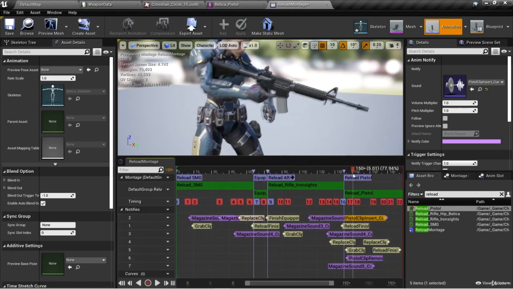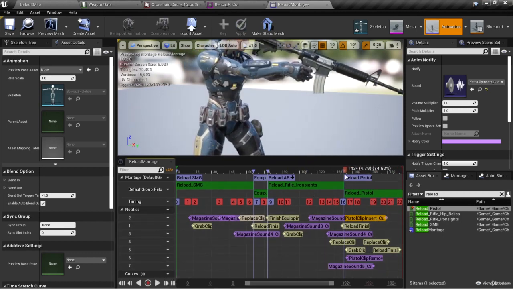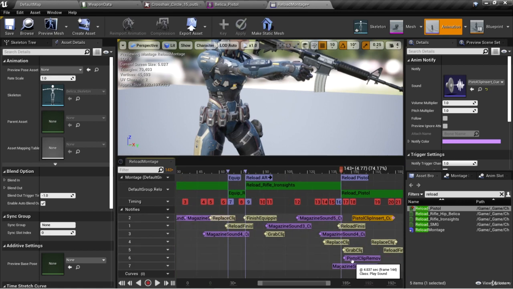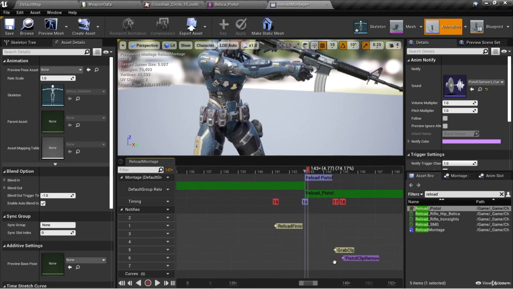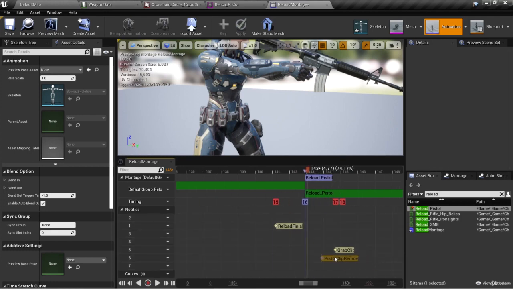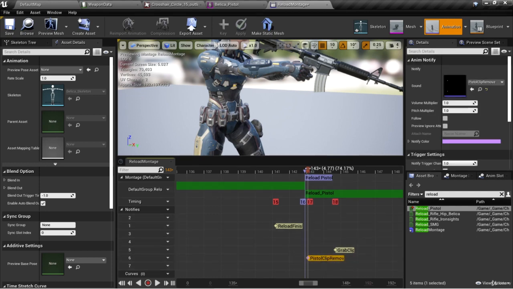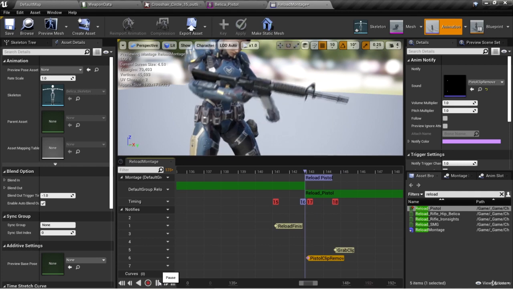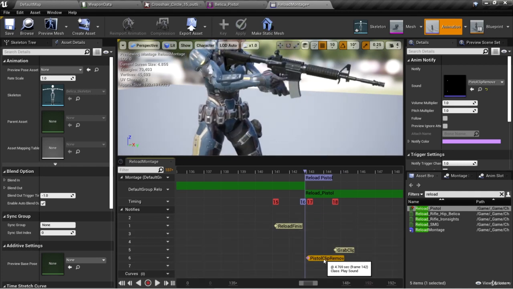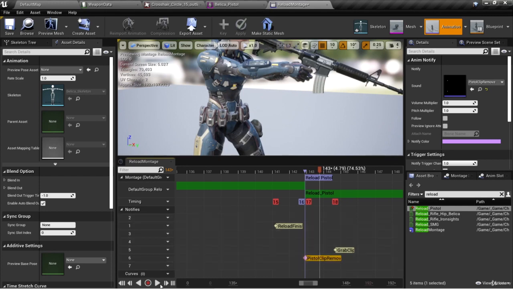And it looks like that first sound is a little late, that pistol clip remove. So I'm going to go ahead and hold Control and zoom in here and move pistol clip remove closer to the beginning of the animation montage section. Now let's go ahead and play this. Yeah, I think I'd like it basically at the beginning. So let's put it right about there.